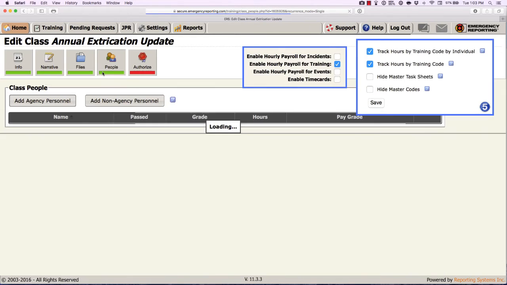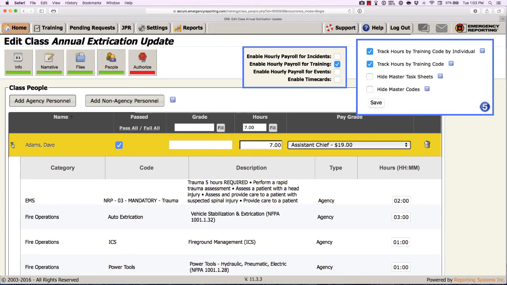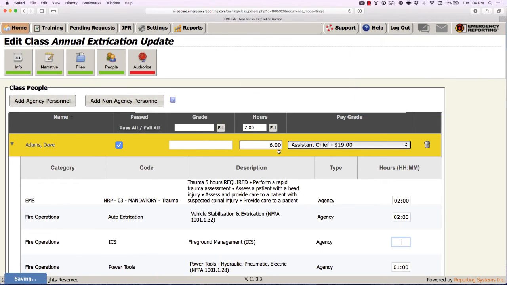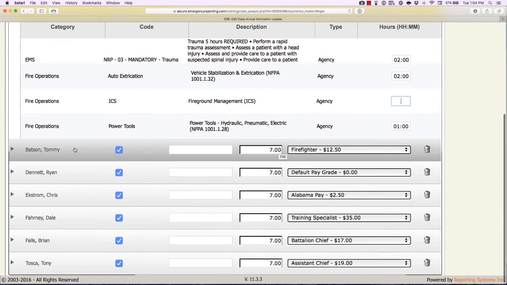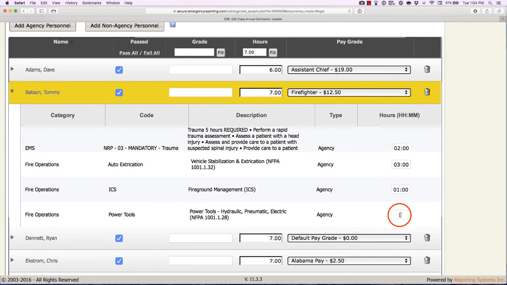Click on the People tab, and you'll notice an expand and collapse arrow next to each student's name. Clicking on the arrow will reveal the individual training codes for the class. So, unlike the earlier configuration, we can now actually adjust the student's hours by training code. For example, let's say Dave had to leave early during the hands-on portion. We can make that adjustment, and it will reflect in his total hours for the class here. Or Tommy stayed after and practiced with the extrication tools. Again, we can make the changes there. And his hours appear here.